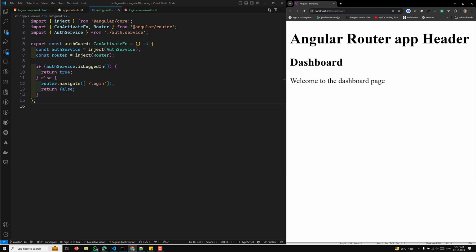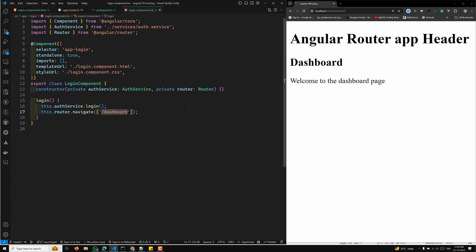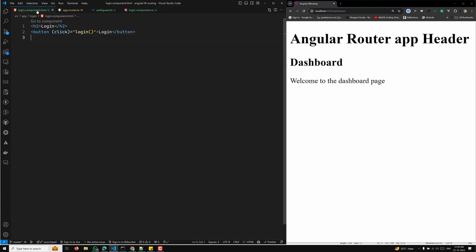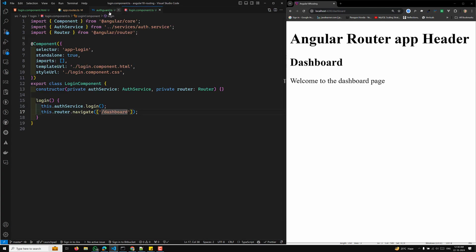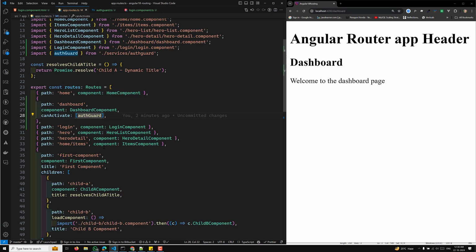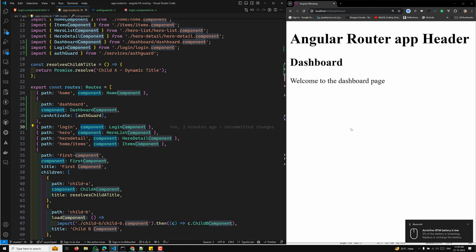Now, if you look at our app.routes.ts file, we define the route for the dashboard protected by the auth guard. The login route loads the login component lazily when needed. So we can also implement this lazy loading. If you want to load a component lazily, you can use loadComponent.